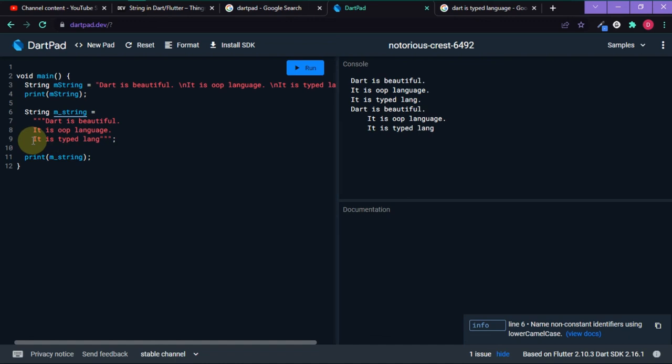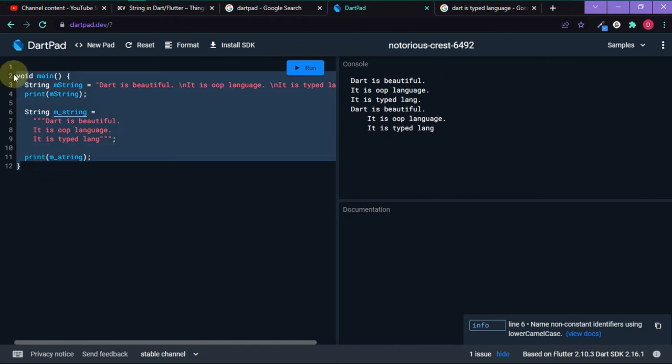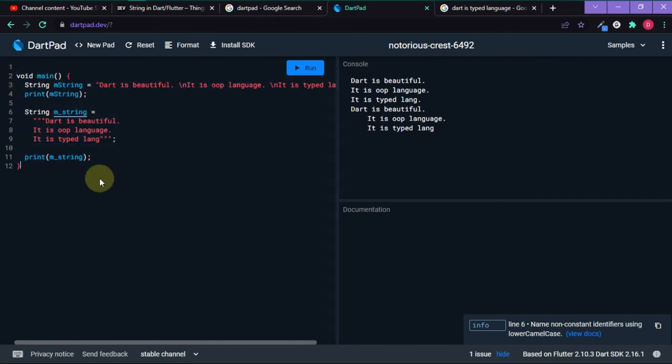Anyway, you can use two methods to escape your string, and this is beautiful. So that's it for today. We are done with string.